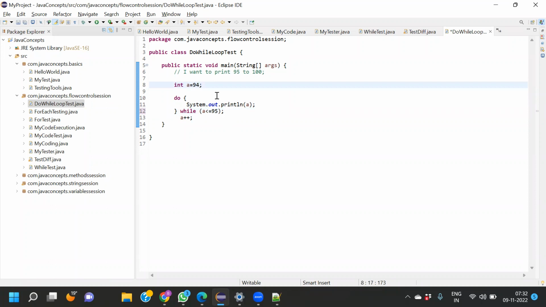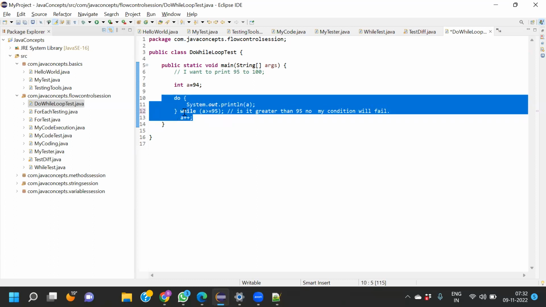Or I want, the first time, to not check the condition. Without checking the condition, I want to print data. Happily it is going to check the condition. And the second time, the number should be greater than 95. Is it greater than 95, sir? No, sir. My condition will fail, because my condition is checking here. So it is not going to execute the next coming numbers.